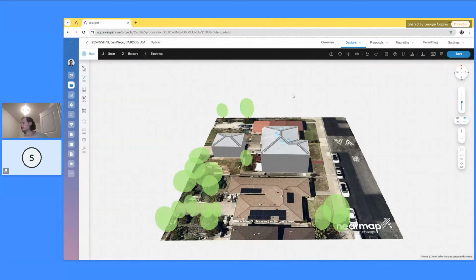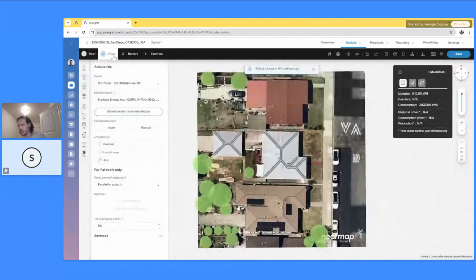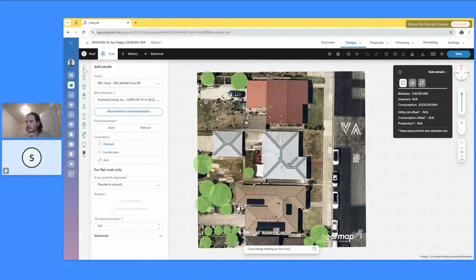So that's it for roof design. I'll move over to solar design now. And there's a couple of different ways to approach the solar design, but a lot of users I work with will begin by running what we call the shading wizard. It's that first icon in the left side menu.